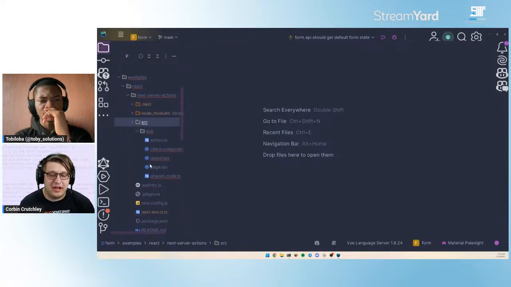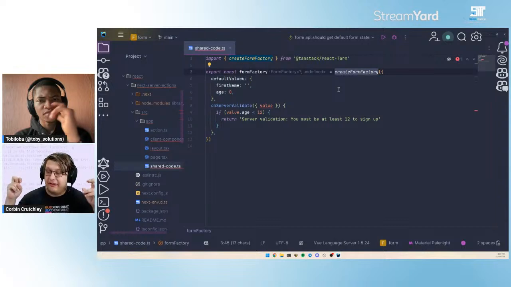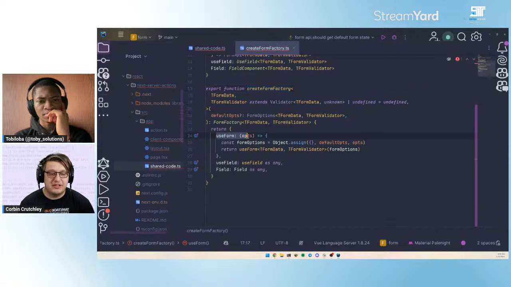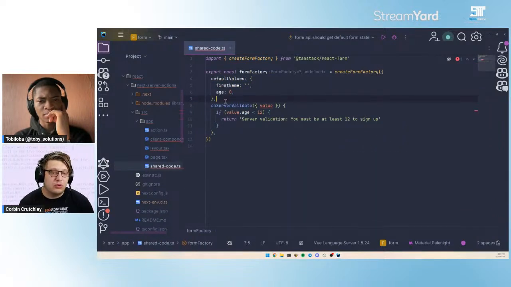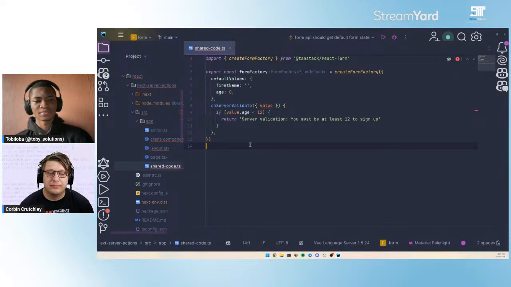So let's take a look at Next Actions. In my shared code, I have something called Create Form Factory. All that does is it provides us a useForm, a useField, and maybe a few other things here and there, right? So we have our default values, which provides the typing for on-server validate, right? I don't know why my TypeScript is not working. I've got to figure out what's going on there. I bet I know what it is, but it's not worth debugging right now.